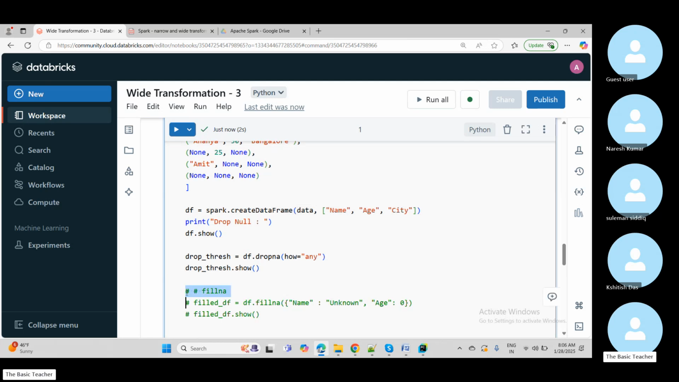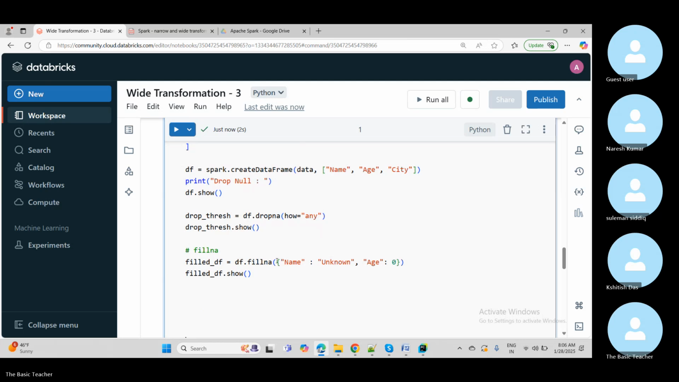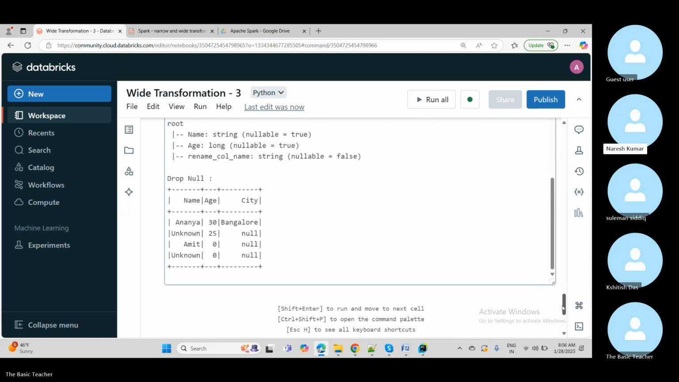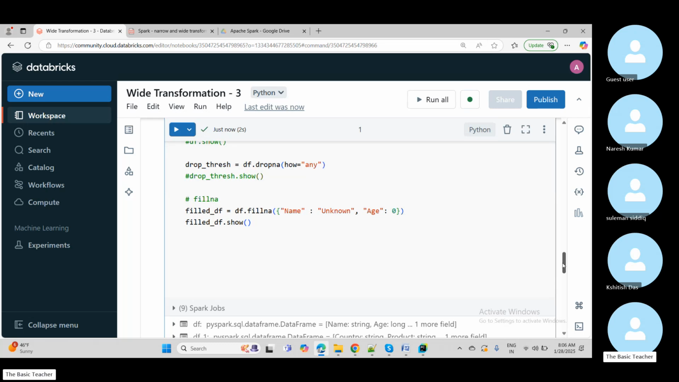Then you have another one, fill NA. What is this? This is for filling some value. Let's see the output here, then you can understand what this is doing. Okay. Name will have NA replaced with unknown and age will be 0 instead of none. So name got replaced with unknown and this one got 0. So this is simply to replace the null value, right?